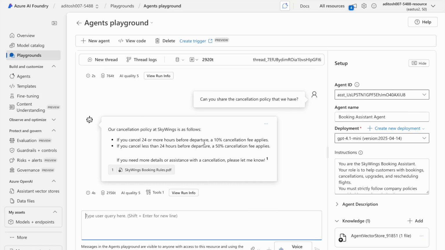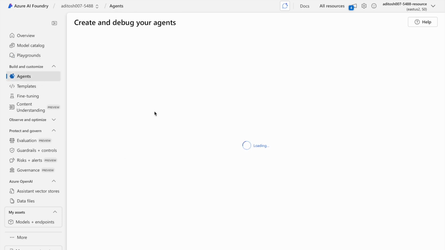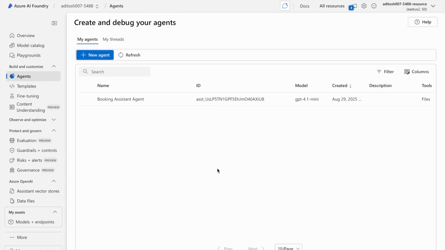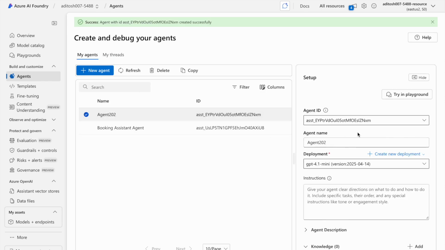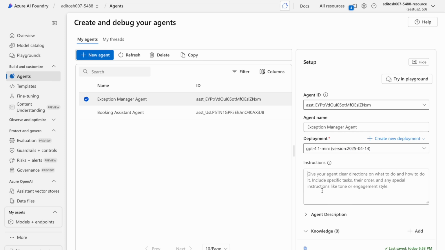Now let's create another agent that's going to be essentially its manager for exceptions, and then these agents can communicate with each other and handle the customers. So we'll quickly head back to agents on the left nav, and here we will create a new agent just like we did previously. This agent we are going to call exception manager agent, and the model is going to be the same. For instructions, I'm going to paste it from my clipboard.